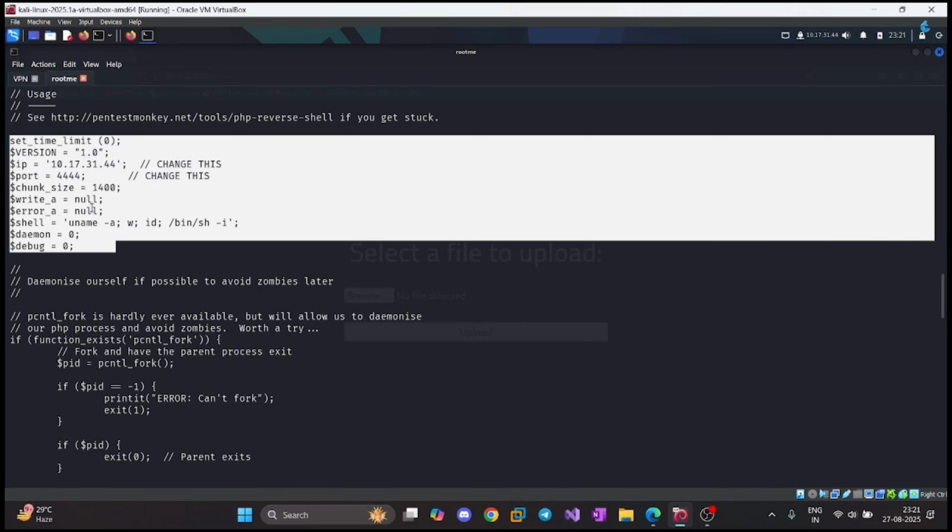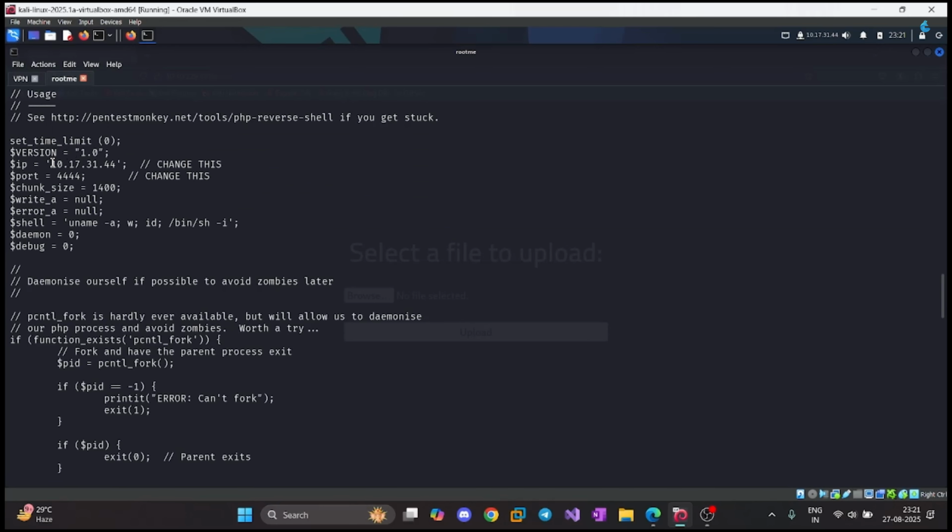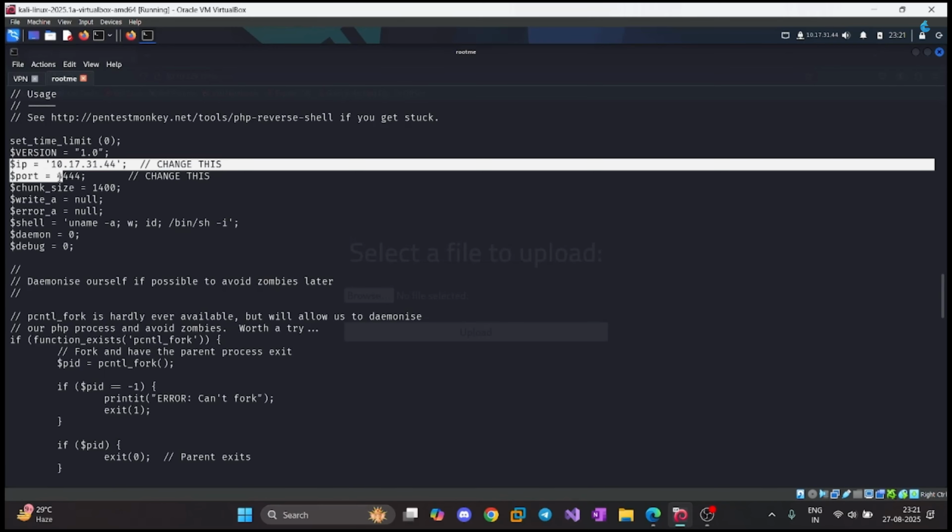So here the main thing is that we need to change the configuration. You need to change the IP address to the attacker's IP address, right? In my case, it's my VPN IP address, and the port, the port on which we will open up a connection. We'll wait for the connection, right?